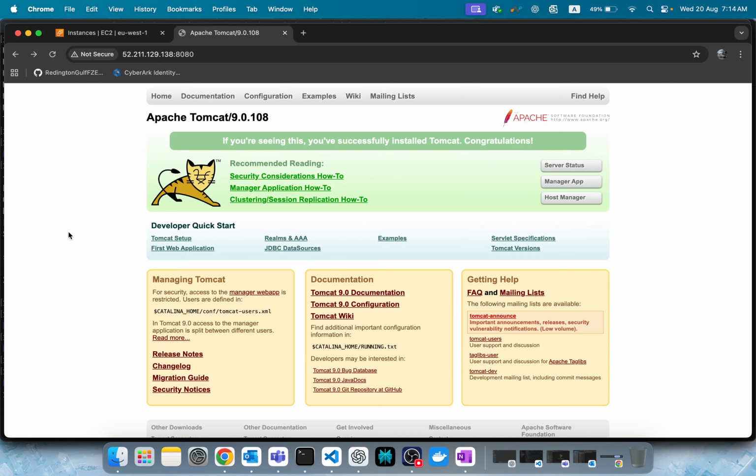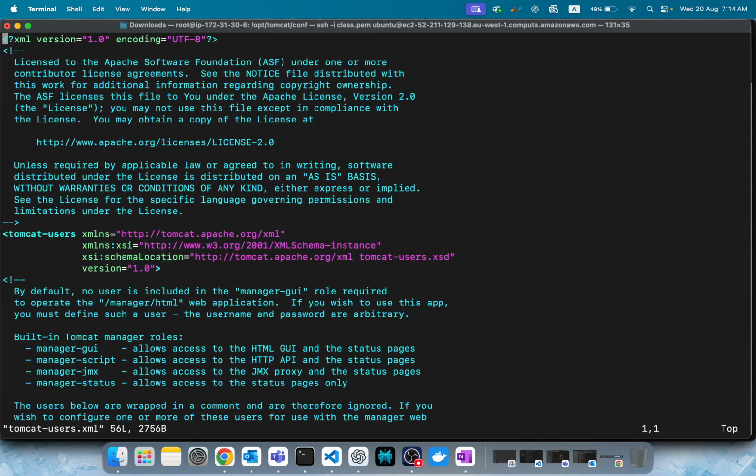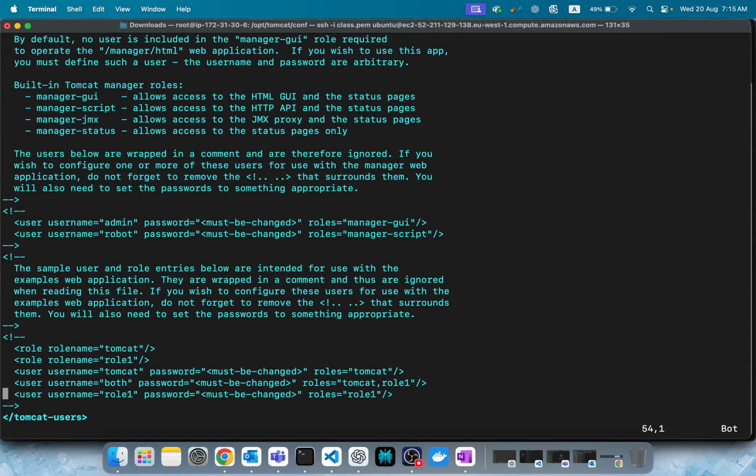Where do we create a user? There is a file called tomcat-users.xml. Here, all the content is commented by default. We have to create a user to access the UI first. There is a section already here. By default, if you go to the end, this is the section. Don't use this, just add new lines.